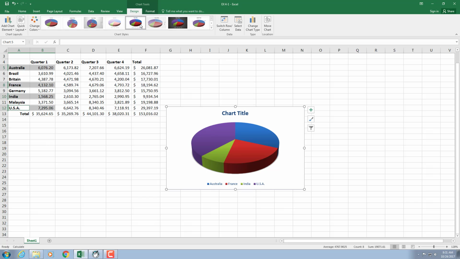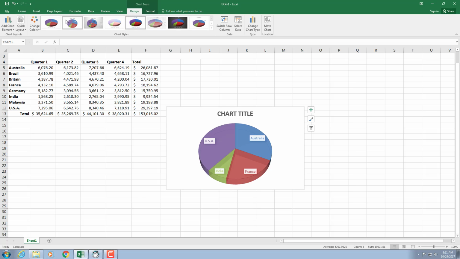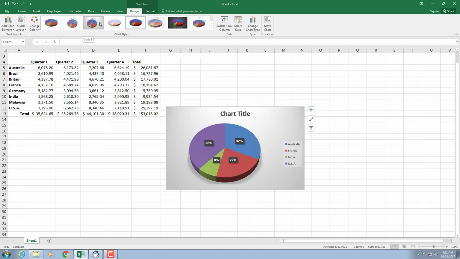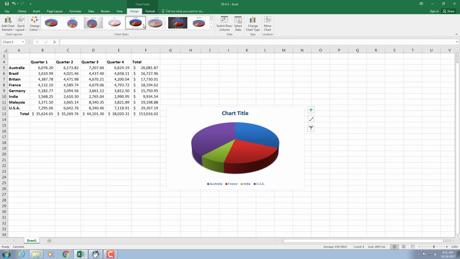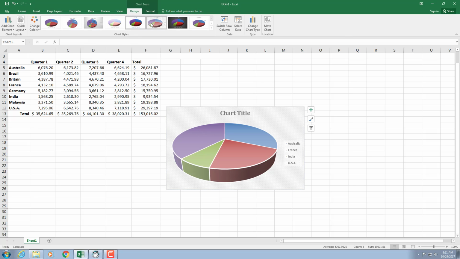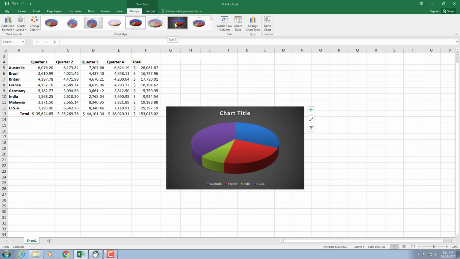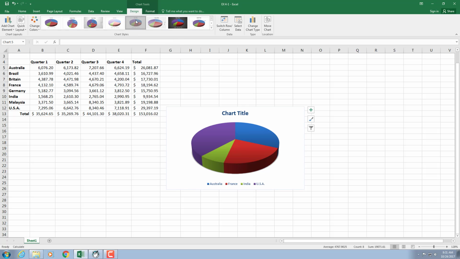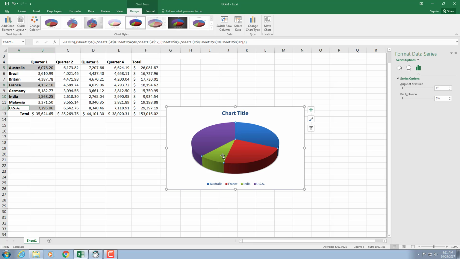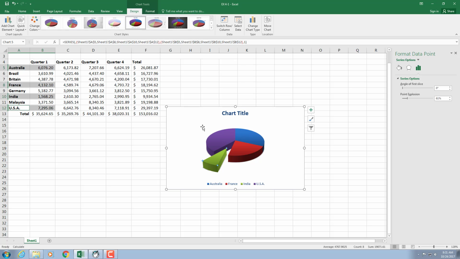And then I can, again, look at different kind of designs here, whichever one works best. I like that one, right? This one is very kind of three-dimensional. Okay, and then to explode it, all you got to do is double-click on one of the sections, and then you can pull it out like that. So that's called an exploded pie chart. So we really want to focus on India here, so we would do that to explode the chart out.